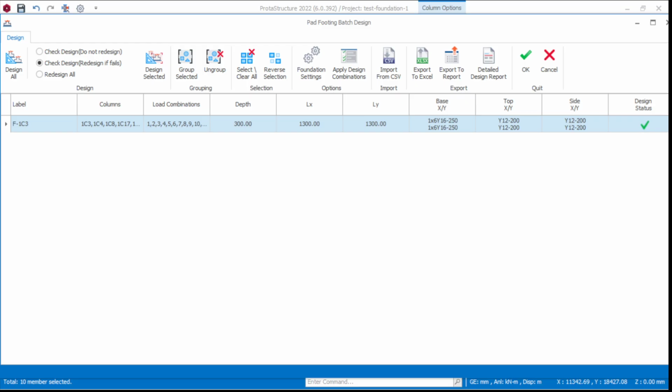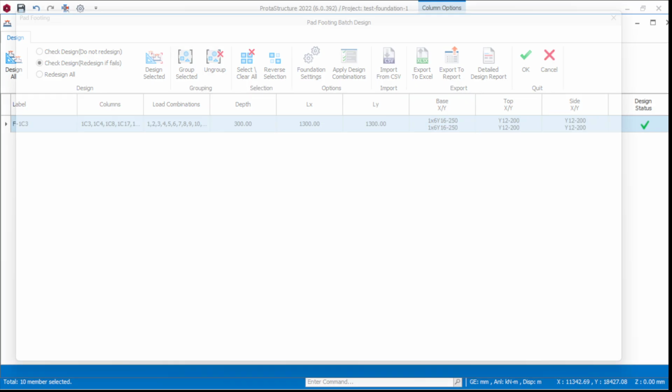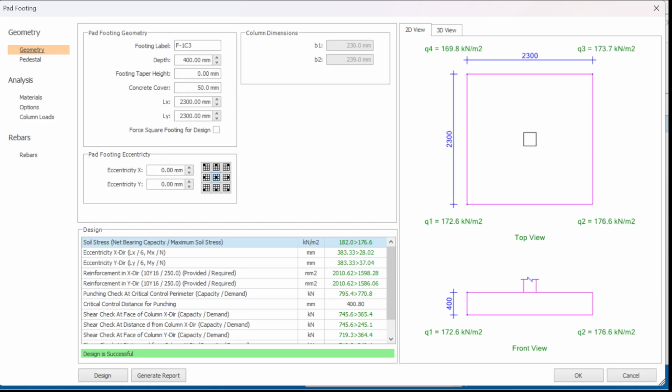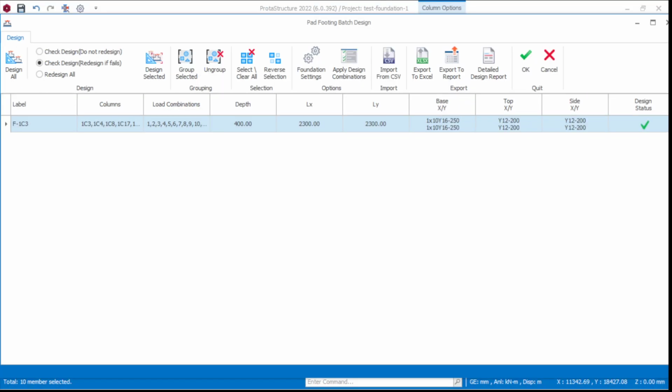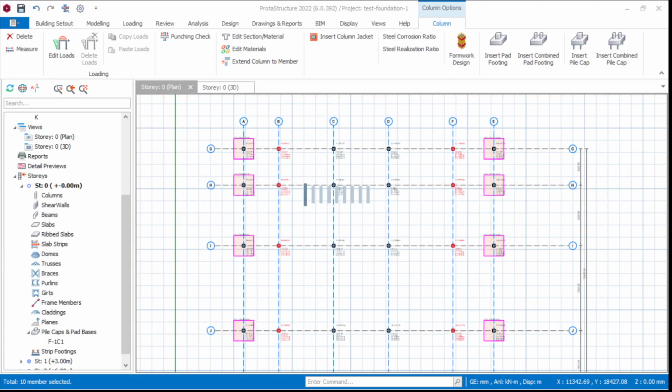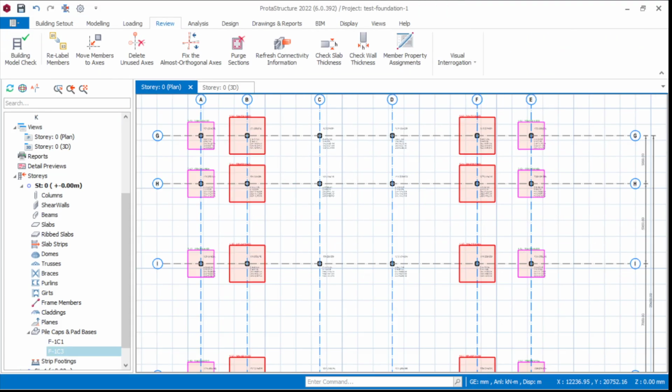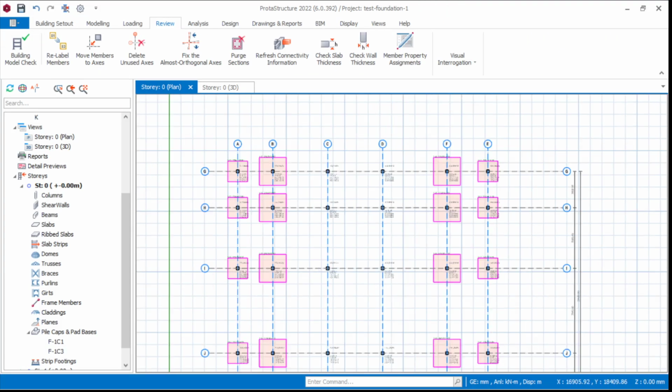So what it's doing is that it's actually selecting the highest axial load for the design. So you have 23 by 23, which is good at 400. So you click on OK. Then you click on OK. So that has been sorted out now. So that is base type 2 now.